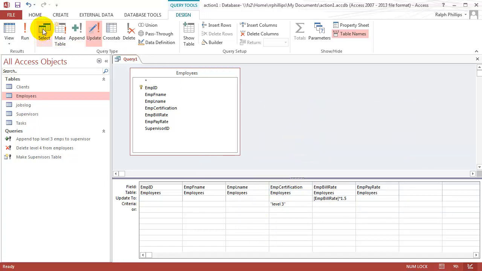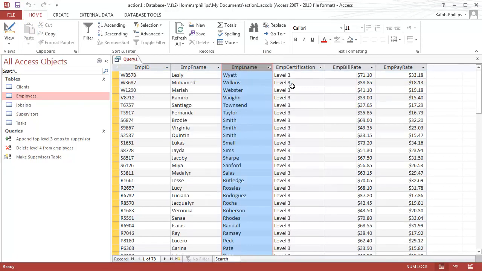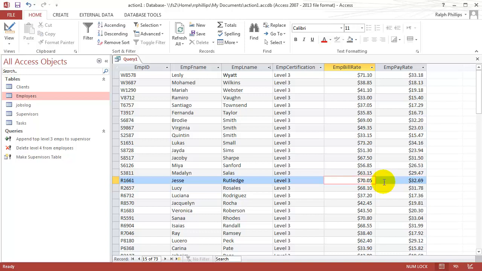I'll choose yes. I'm going to change this back over to a select query, run it again, and of course some of these billing rates are larger, but for us to really see, let's sort Z to A again. And here's Jesse Rutledge, and you'll see his billing rate is now $70.05. So basically it went from about $45 to $70, so his billing rate is dramatically increased there. Okay, let's do the next step.